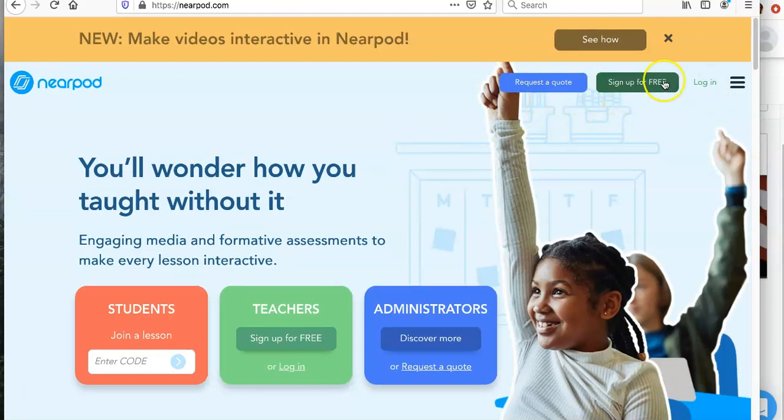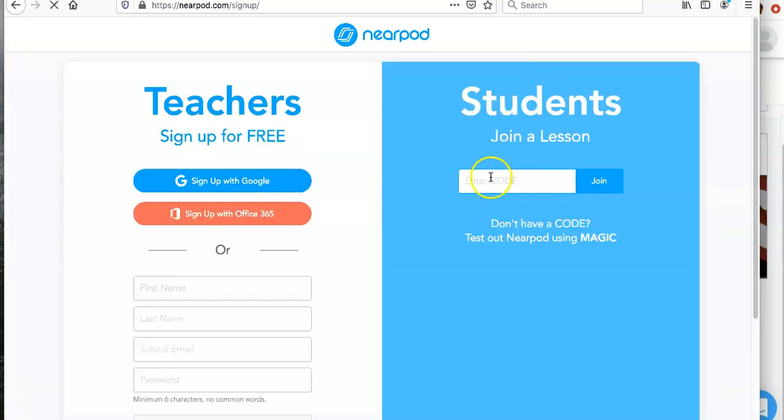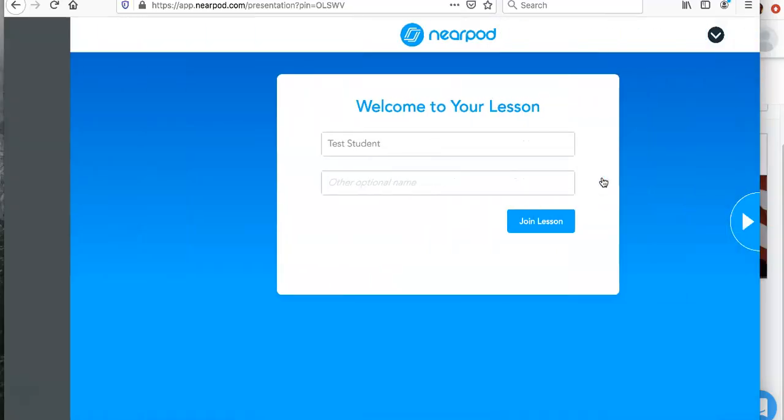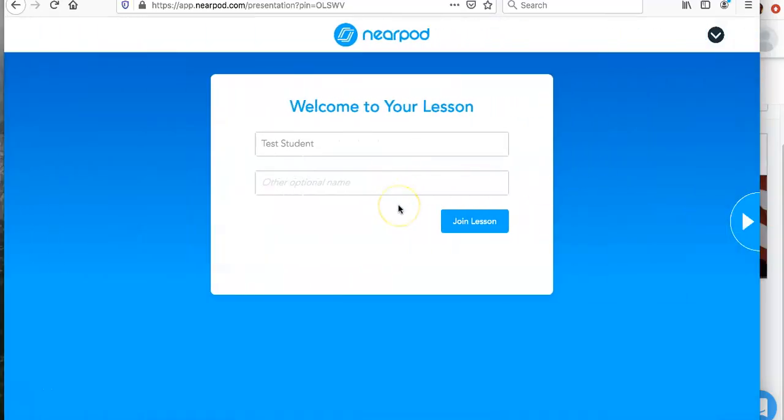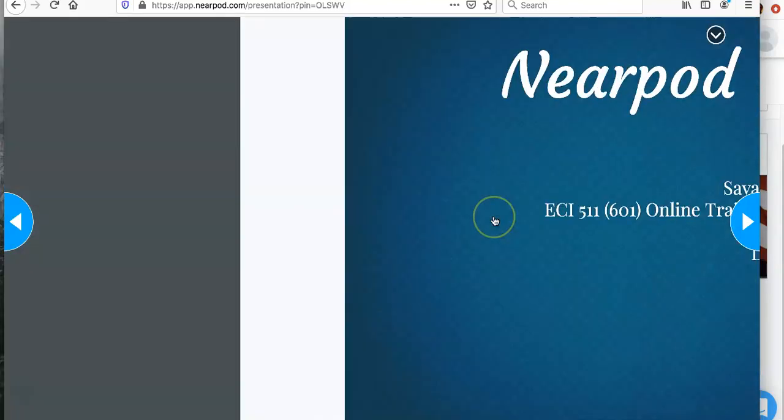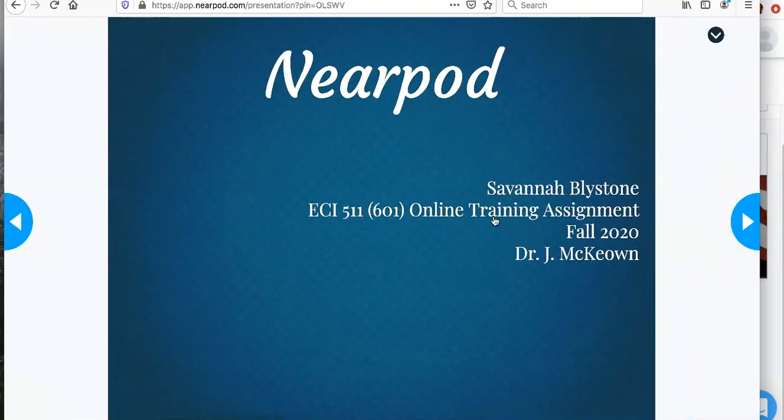First thing you're going to want to do is, let's get to my lesson. So whenever you do make your Nearpod, depending on what you are doing, either live participation or student-paced, you're going to be generated a code. Now, you can give students the code and they will simply type it into Nearpod, or you can send students a link and there's no need for them to type in the code. Now, for sake of just my own sanity, I'm going to have my name for today's lesson as test student. Join lesson. So, Nearpod.